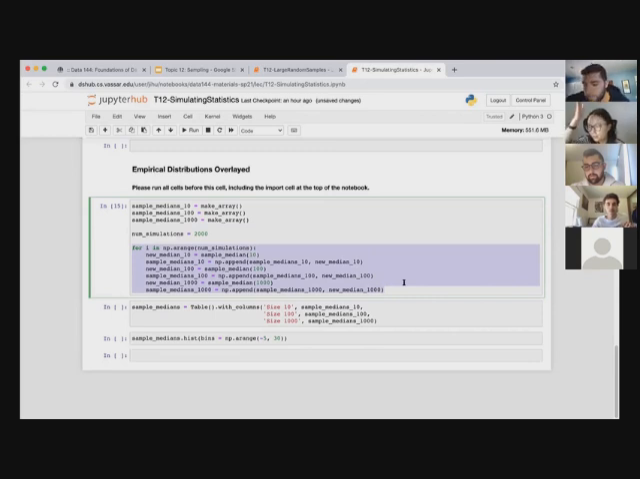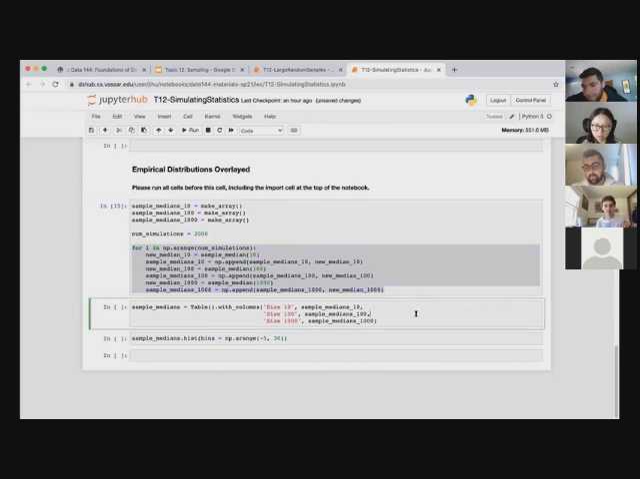Regardless of what you're going to get, as long as you have large enough repetitions, the sample median will always be centered at the population median. However, depending on the sample size, you will have different results in the spread of the distribution. So let me do the plotting over here.